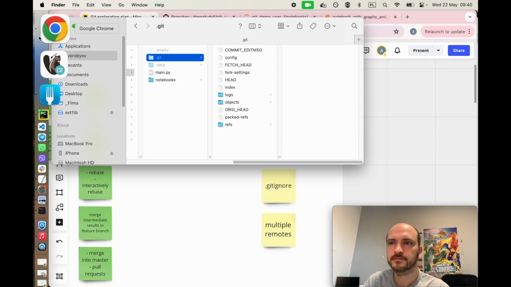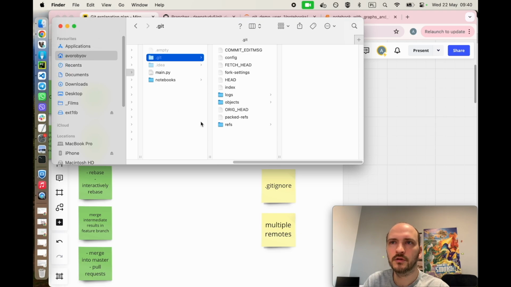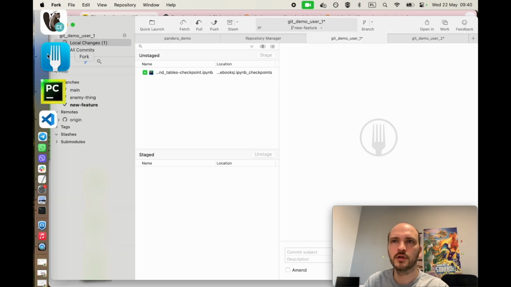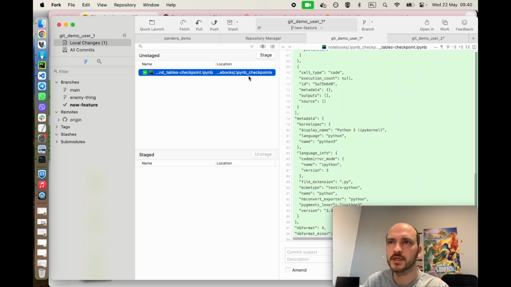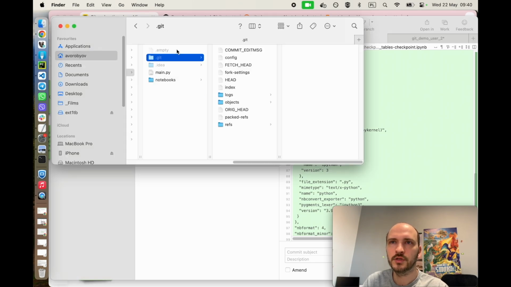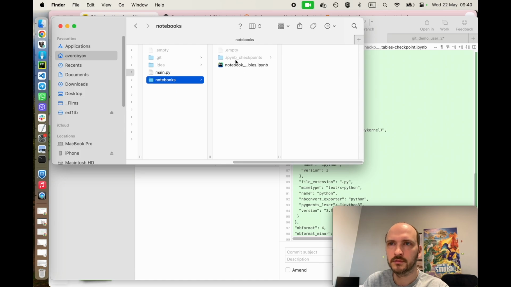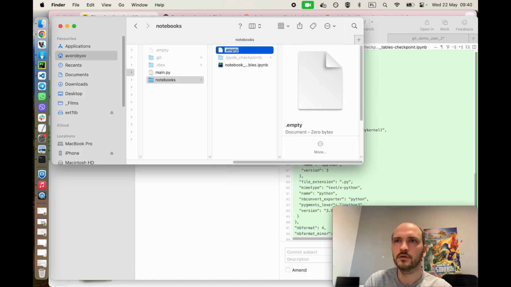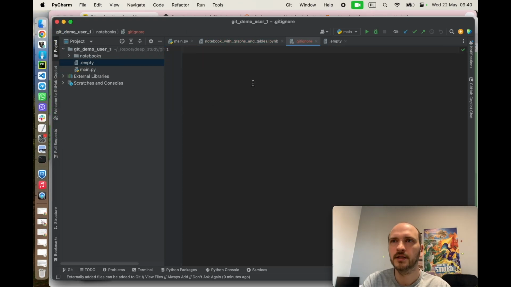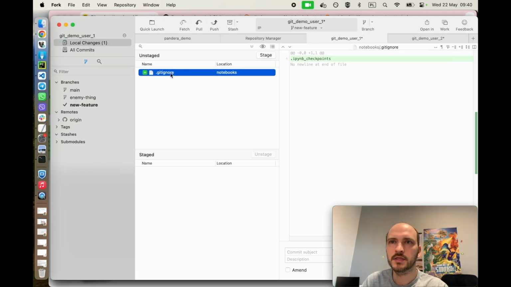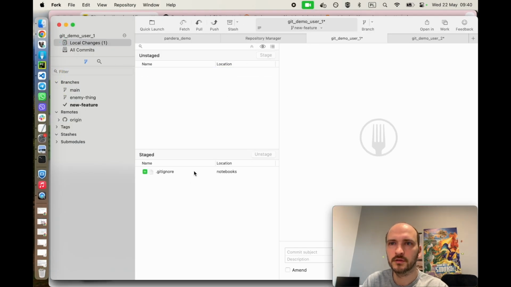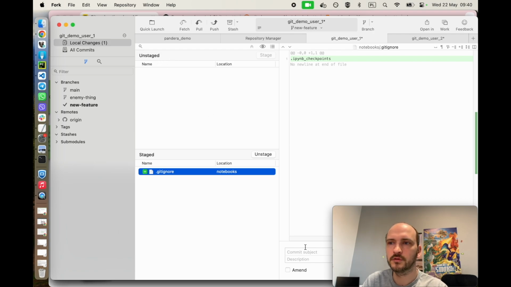Okay. Then you can add a gitignore file, which is helpful in case you want to ignore some files. For example, in this case, this .ipynb_checkpoints folder was created, and I don't want to commit it. So what I can do is add a file here, call it .gitignore, and add the name of this folder here. And in this case, I will have the gitignore file added, so I can commit it, but this .ipynb_checkpoints folder has disappeared.